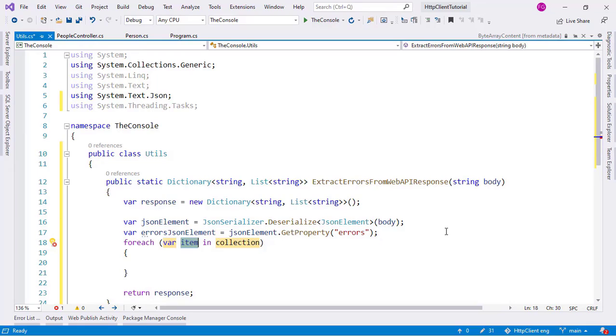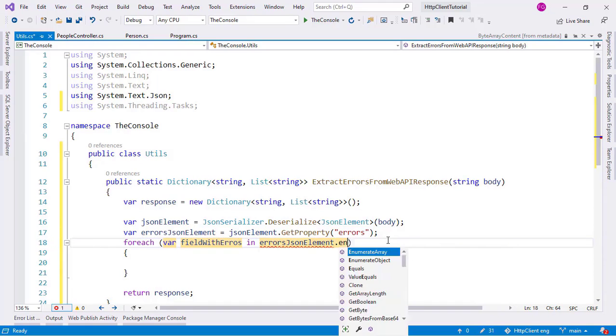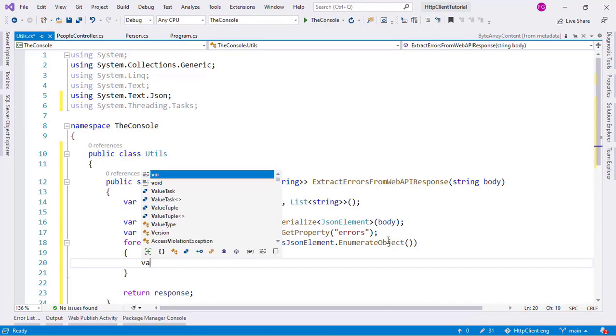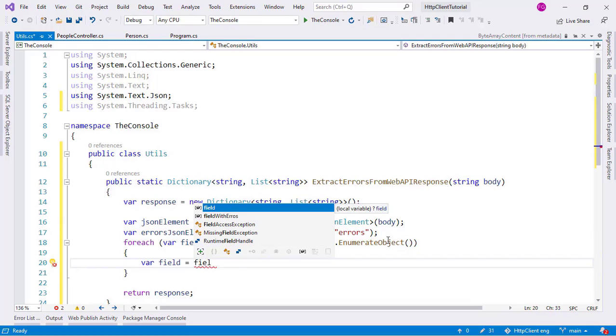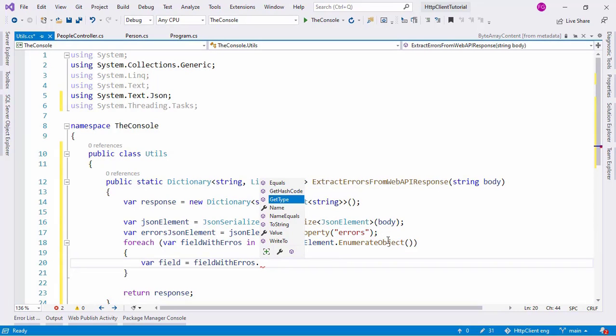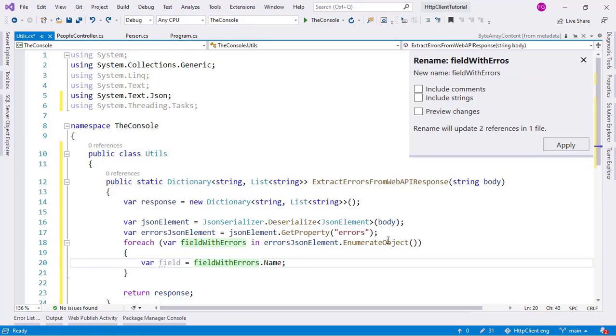Now I want to issue a foreach because I want to iterate all of the properties of the errors attribute. That is because we can have several fields with errors. So I will say here fieldWithErrors, and here I will say errorsJsonElement.EnumerateObject, and here I will say field. Here we can get the name of the field, so fieldWithErrors dot Name, and let me rename this because we have a typo here, errors.